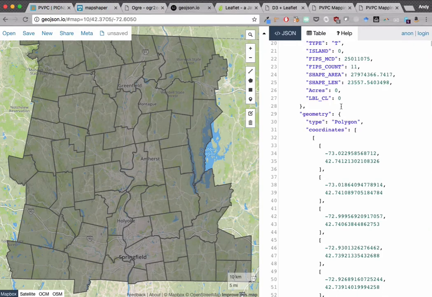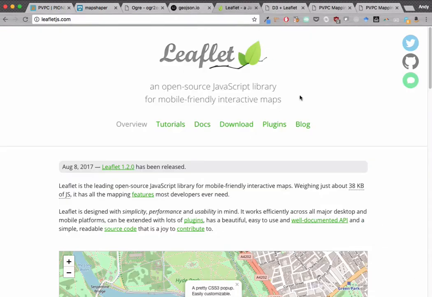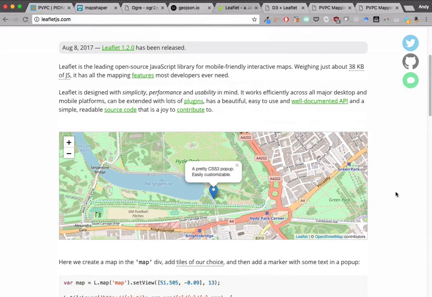So we have the GeoJSON data, and we want to build a map that we can work with. The tool that we're going to work with is called Leaflet. Leaflet is an open source JavaScript library, of course, for mobile-friendly interactive maps. And it's really powerful in what you can do pretty simply. So Leaflet, what it is, a tiling backend.